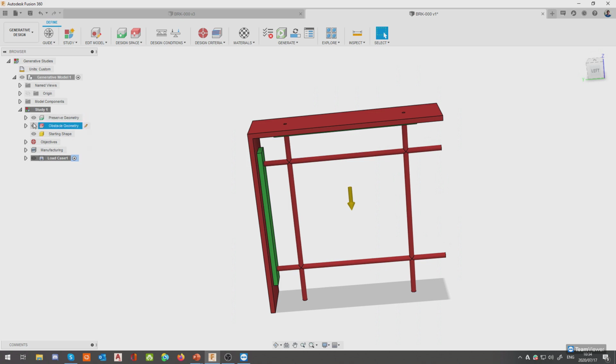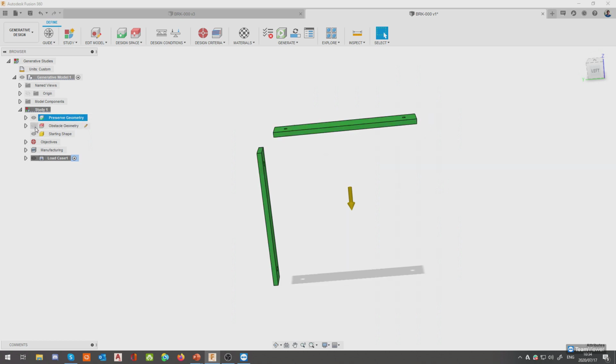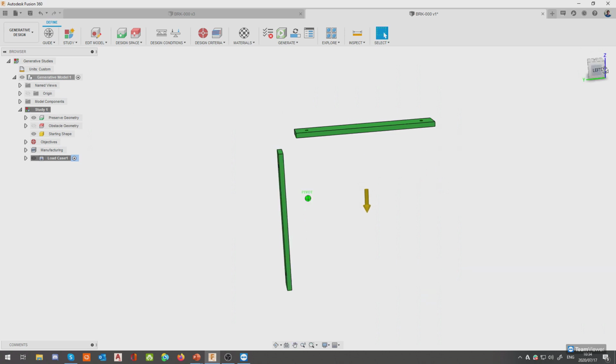So what I'm going to do here is I'm just going to click on the preserve geometry, and I'm just going to hide my obstacle geometry because what I'm going to be doing here, it's just going to be getting in the way. But don't worry about hiding it. It's not going to impact our studies at all.